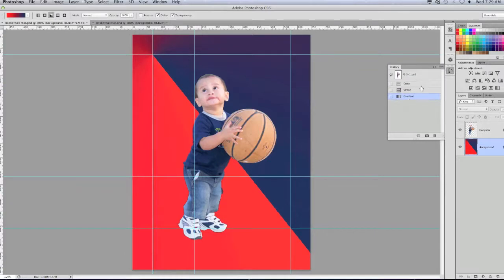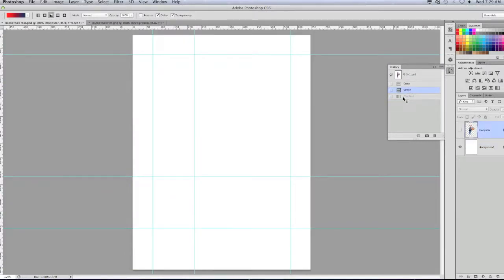I'm going to come back to my history palette. I'm going to go back one so I can remove that gradient. So let's look at another way to do a gradient. This time, click the gradient drop down arrow.